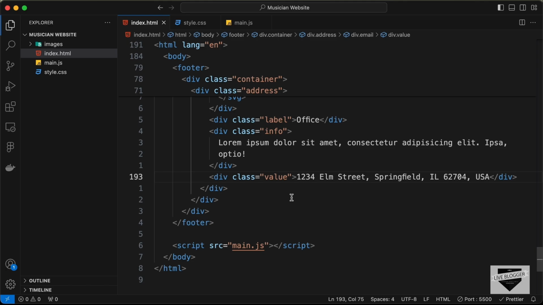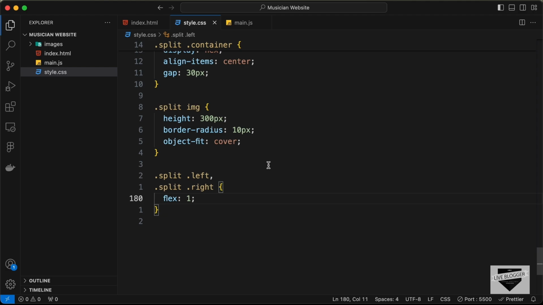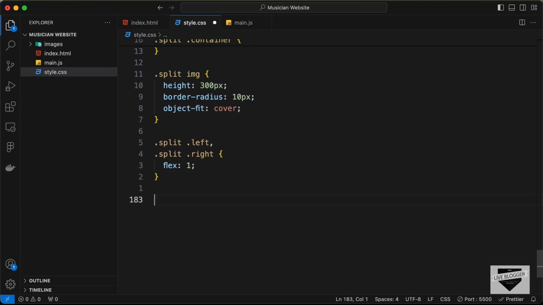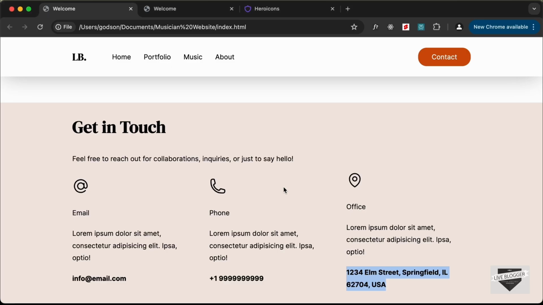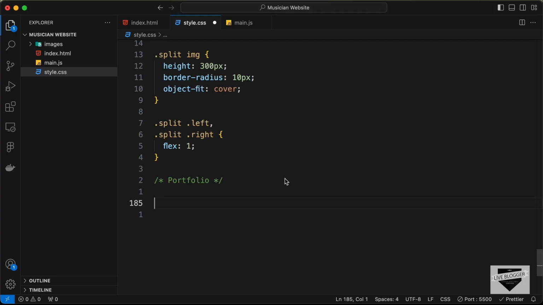So with that, we have completed the HTML of the footer. Now let's go ahead and style all of them. So let's go to the style.css file and let's create a comment. Let's type portfolio. And first of all, we need to bring all of this to the center. So let's type hash portfolio, text align to the center.